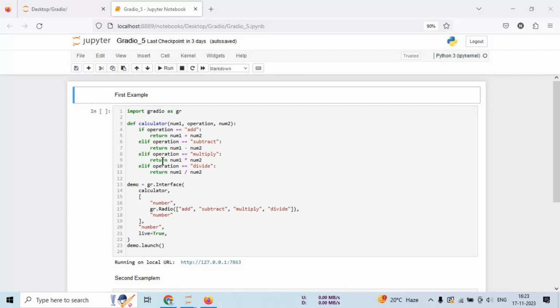In this video, we are diving into the world of reactive interfaces with the Gradio library. We will explore how to make interfaces automatically refresh and continuously stream data.